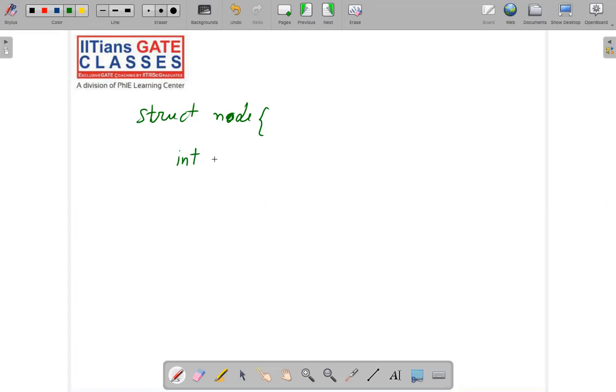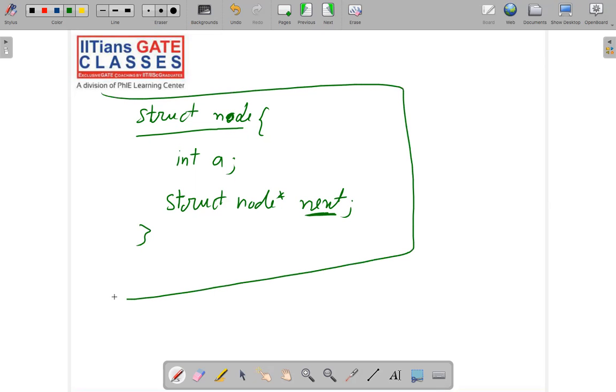So that's why I defined it as int a, and one pointer to itself, or you can say a pointer to type struct node, struct node star. We named it next. This is the name of the variable, next. If we define a structure like this, we can have a data structure as a linked list.